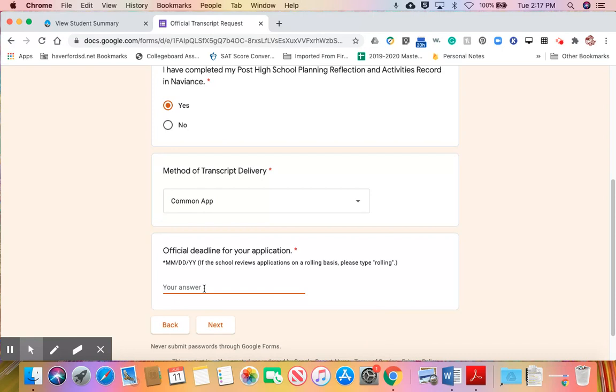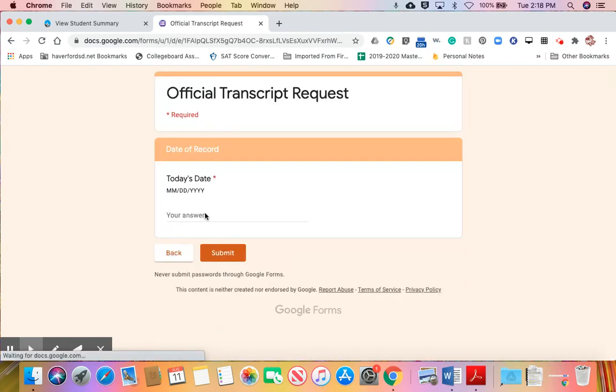Last is the official deadline for your application. Please make sure that you look on the college's website or in Common App for the official deadline date. Remember, Haverford High School has a 15 school day processing timeline for transcripts and letters of recommendation. Last, you're going to enter today's date.